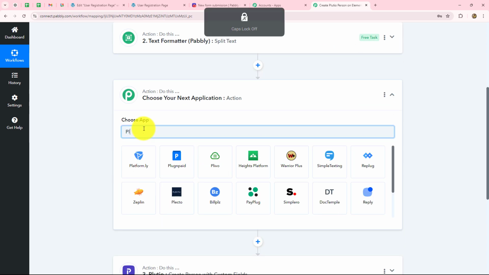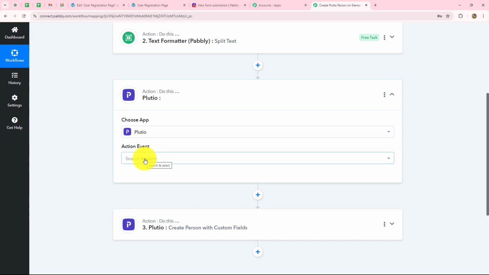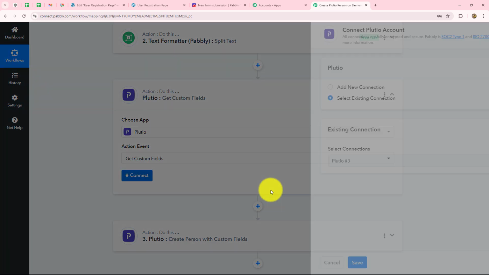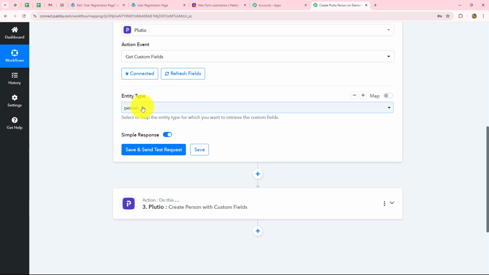So here our action application will be Plutio. Once again, let's quickly select that. And we have to select the action event, that will be get custom fields. We'll click on connect. We will go with the existing connection only. And here we have to select the entity type as person. Let's click on save and send test request button.